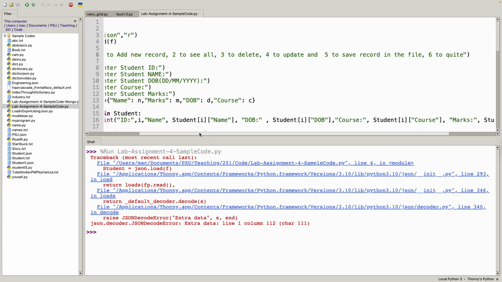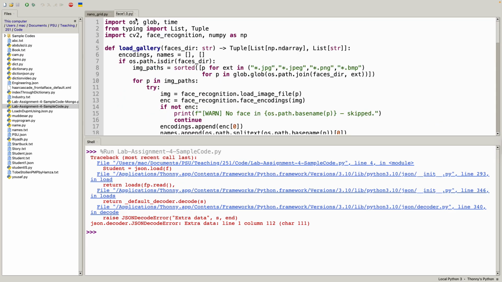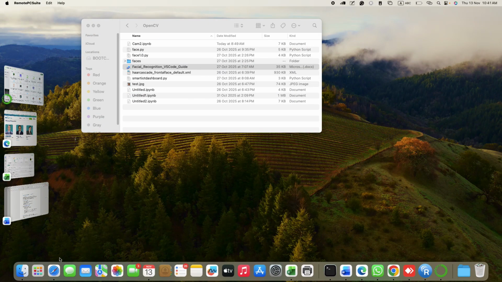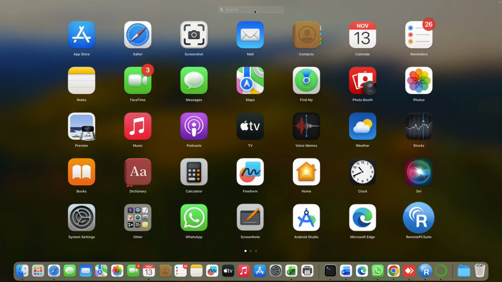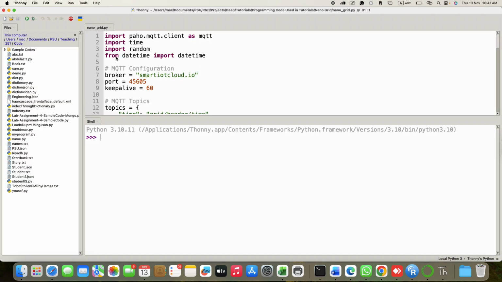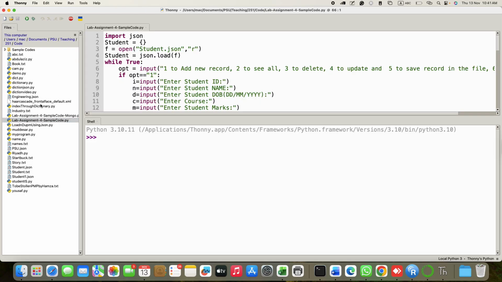There's this error, I don't know why it's coming. I think I just need to quit this and run this again. Okay, here we go. That was lab assignment number 4.